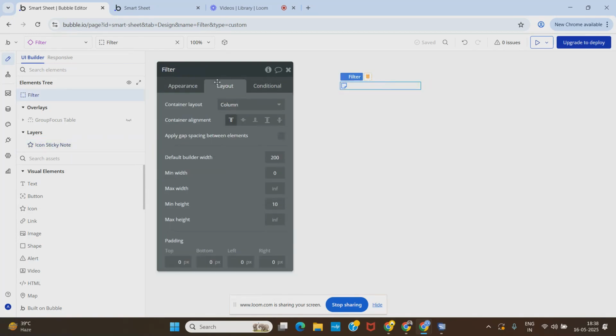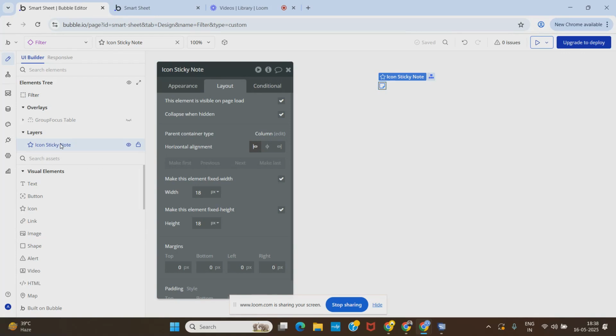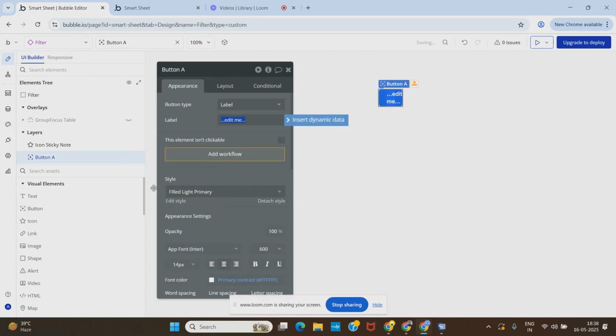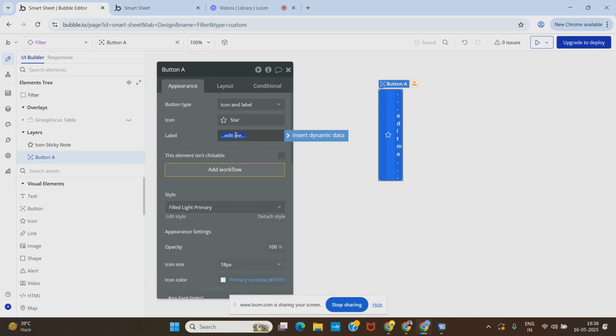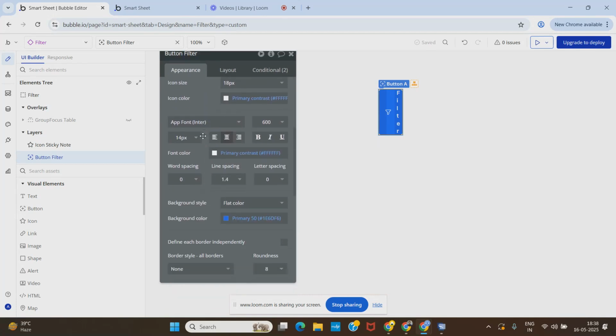So this width, I don't need this much, just this, and then I do not need an icon. Actually, I need a button. So I'll search for button and I'll drag it here, and I would need icon and label both. And I would say this label is going to be filter. I'll simply use funnel, this one. That's the standard filter. Now I'll detach this style because I want this styling for buttons everywhere.